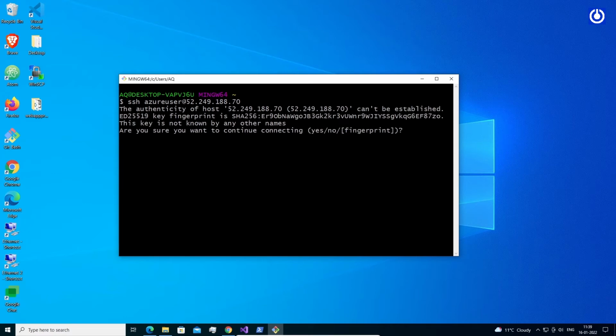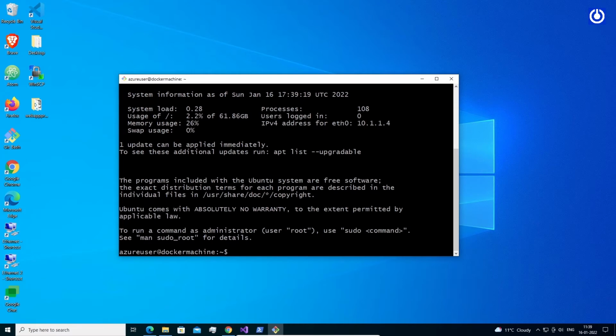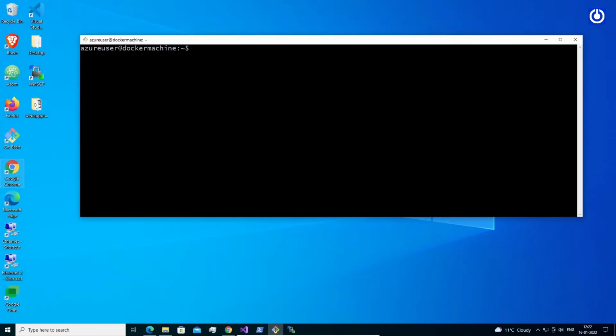It will ask for the ED25519 fingerprint key. Type yes. Then enter the password created during creation of the virtual machine. This will not display anything on screen, so enter it carefully. Now you are logged in to your virtual machine. You can verify it from the Azure portal. Type the command sudo apt update to update the repository list.